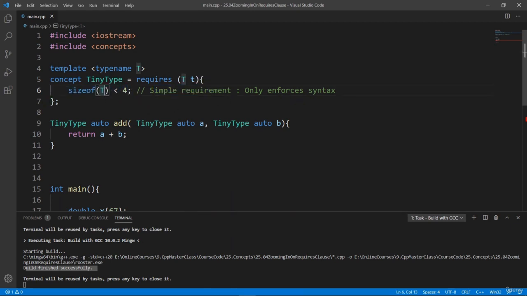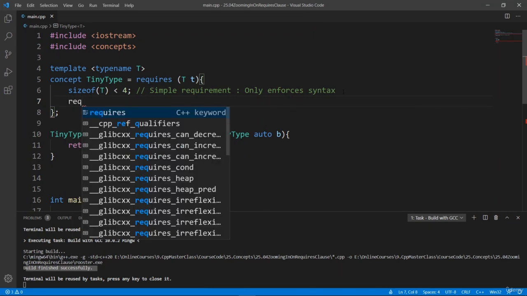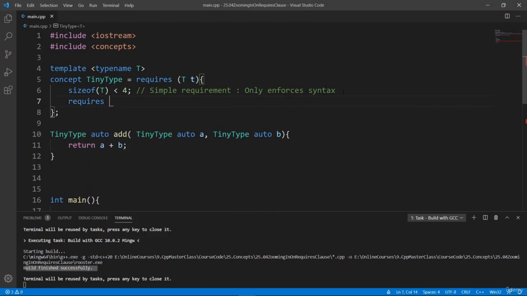Now, what do we do if we really want to enforce that sizeof(T) should be less than 4? If you want that, you should use nested requirements. And the syntax to do that is really simple. We can go down here and put that in. We're going to add a requires keyword in front of this. Then we're going to put our expression here. Let's copy it and put it in. I don't want to type this again.